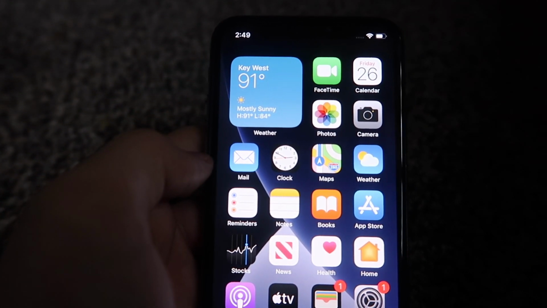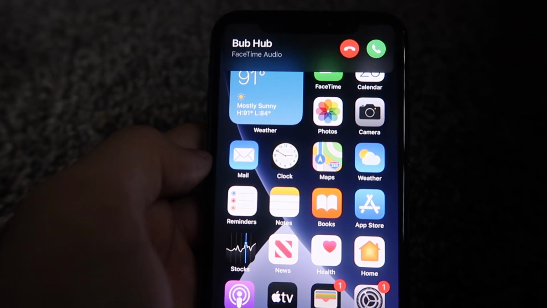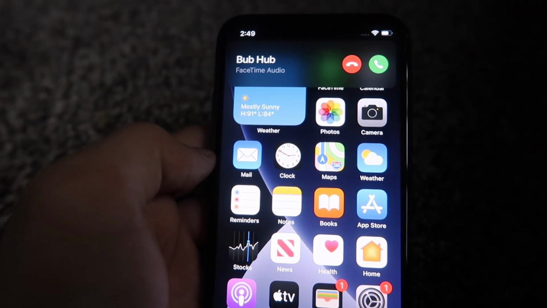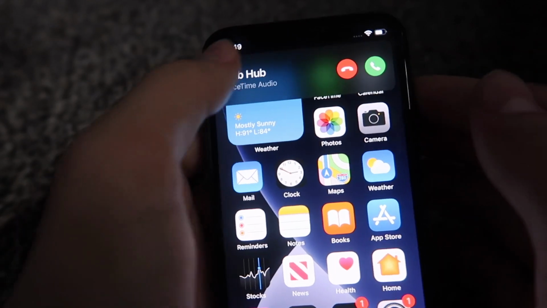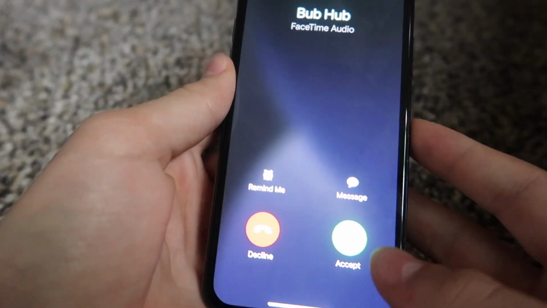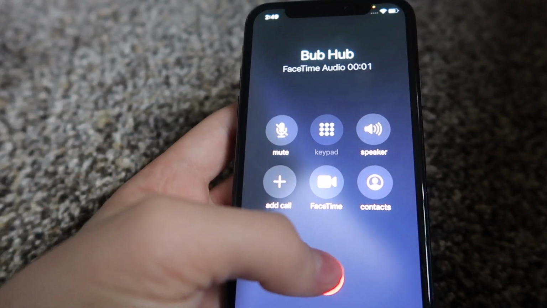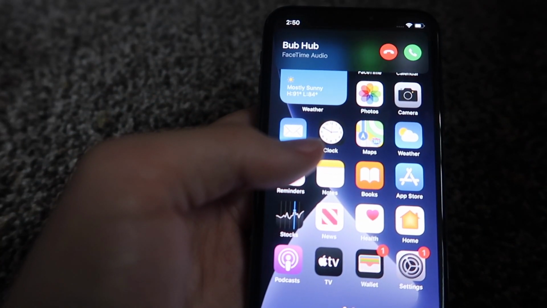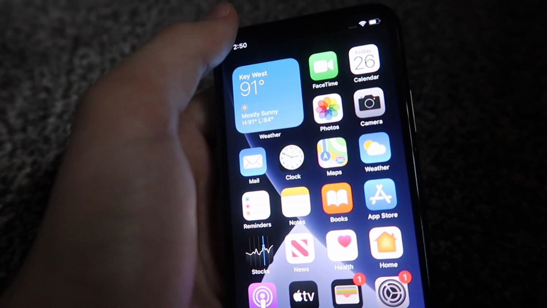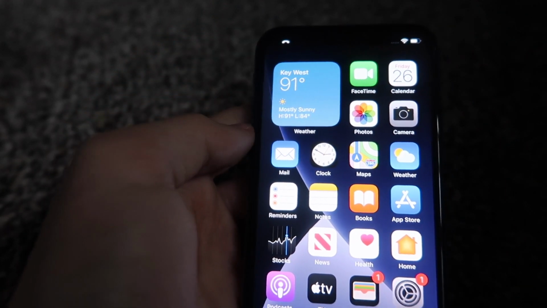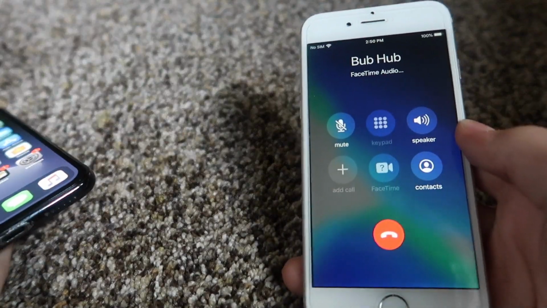FaceTime and call notifications no longer take up the whole screen like they did on previous iOS releases. They pop up in a notification type format where you can decline or accept calls. Swipe down on the notification to bring up the old call screen, and then you can accept or decline there. If you don't want to immediately decline a call, you can just swipe up on the notification and your phone will stop ringing, but the person on the other end of the phone will still be calling you.